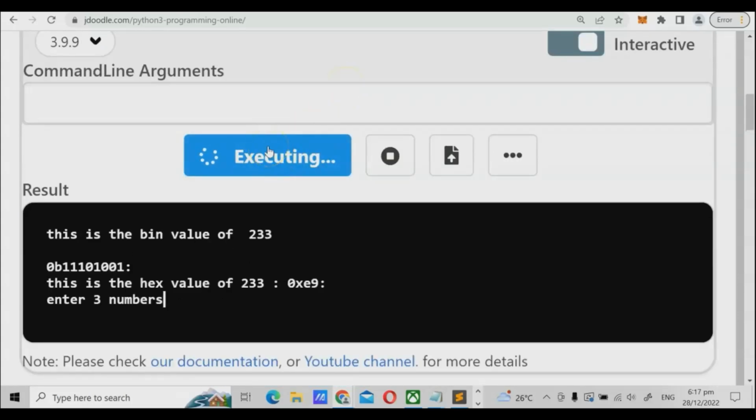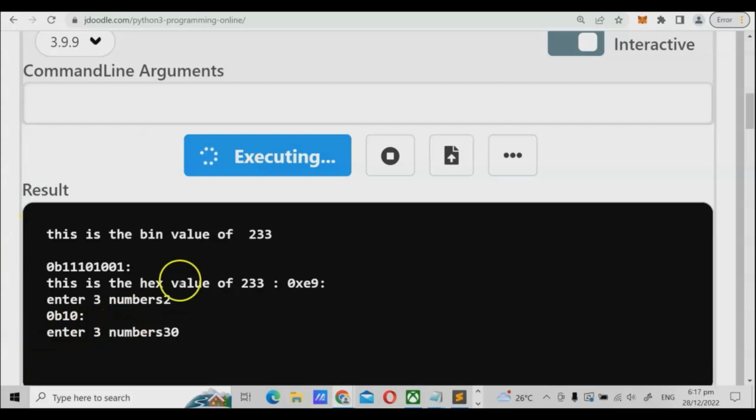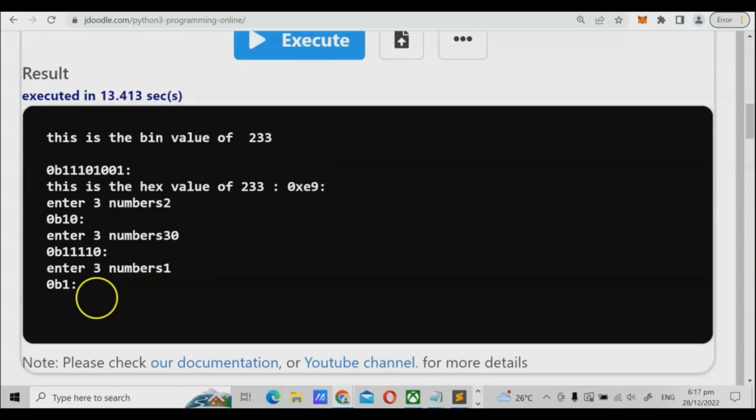Enter three numbers. So you have to enter 2. That is converted to 0B10. I have here, of course, 30. Converted to, let us wait for a while. And then another one is 1. That is converted to 0B11.